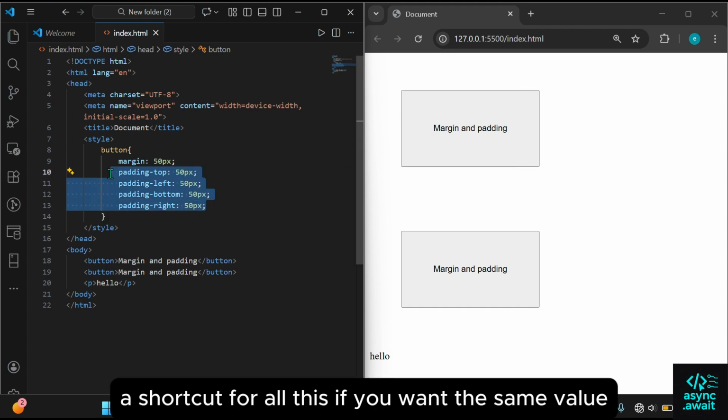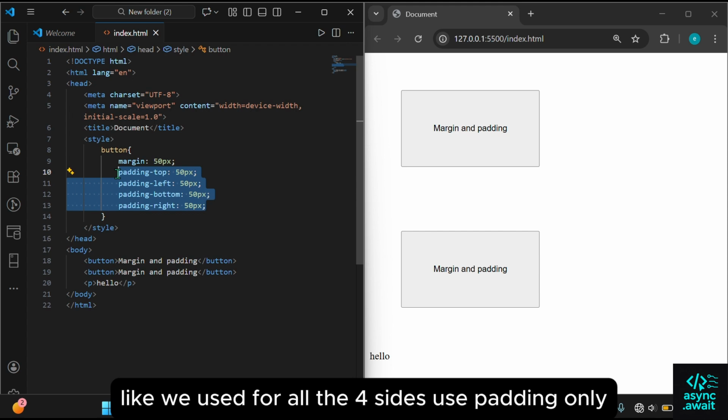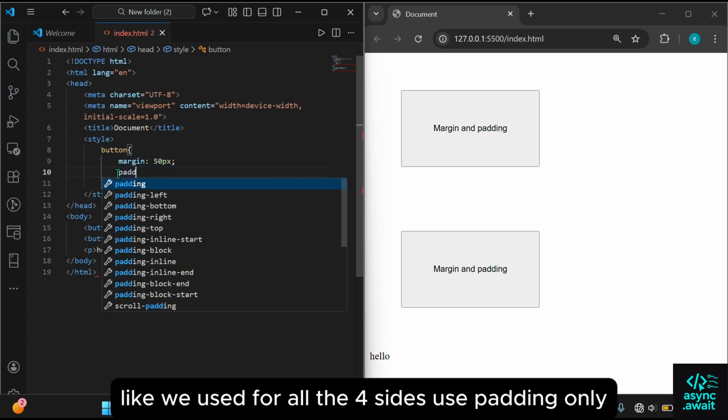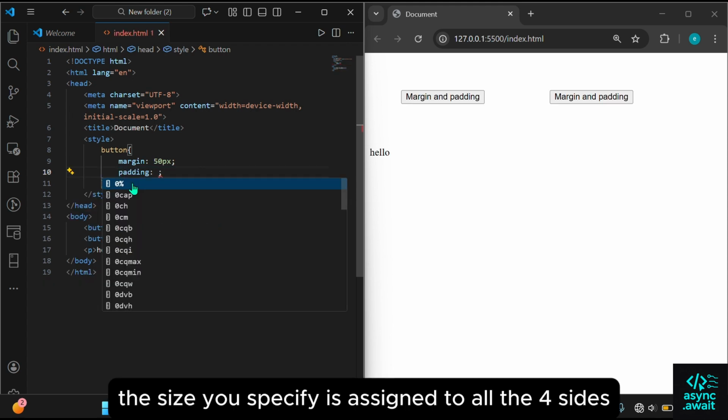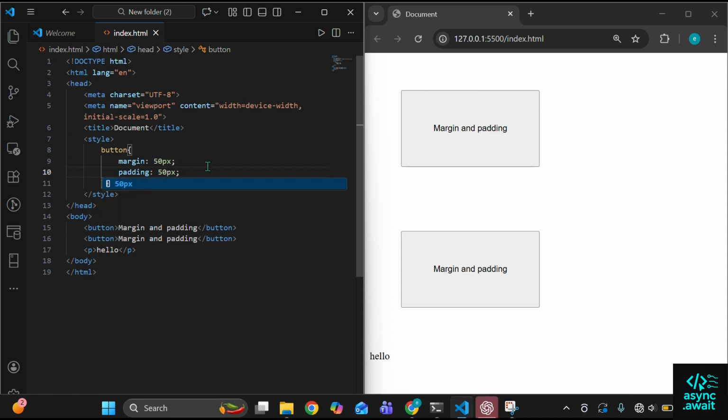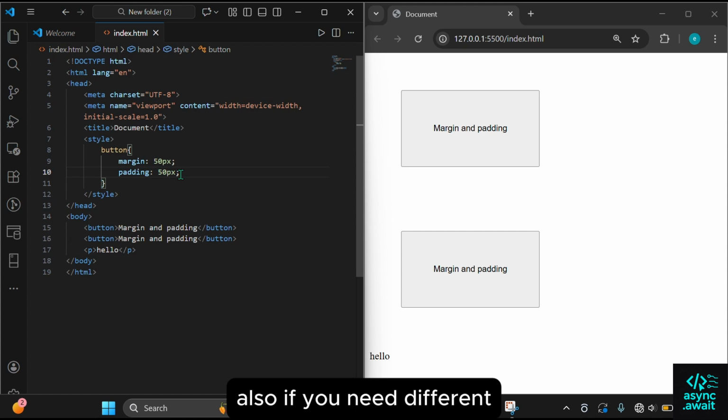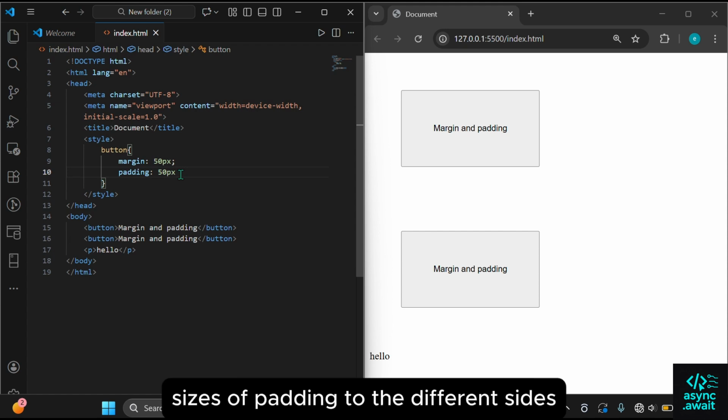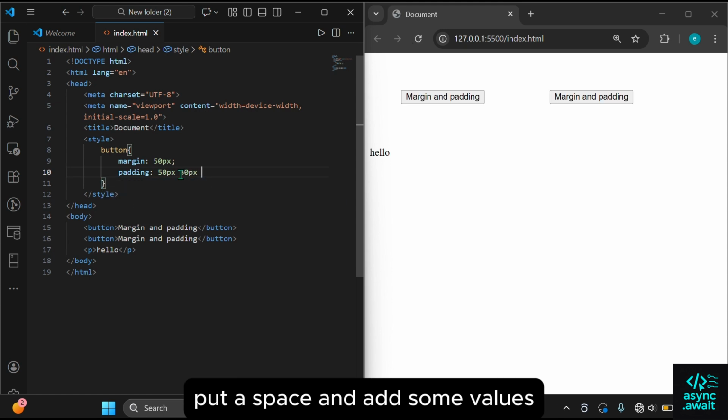A shortcut for all this, if you want the same value like we used for all the four sides, use padding only. The size you specify is assigned to all the four sides. Also, if you need different sizes of padding on the different sides, put a space and add some values.